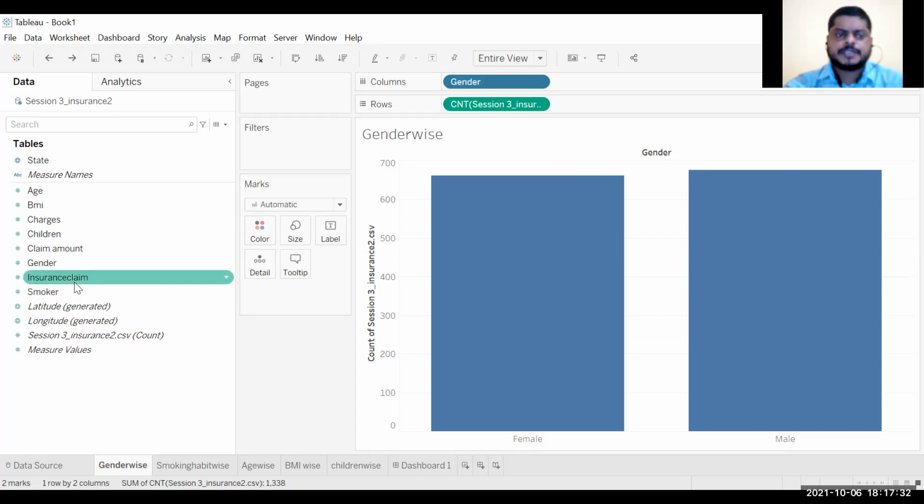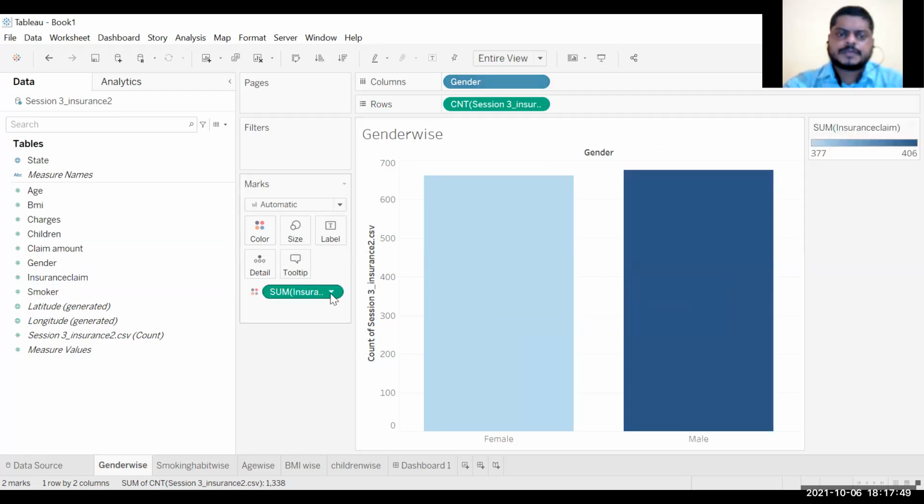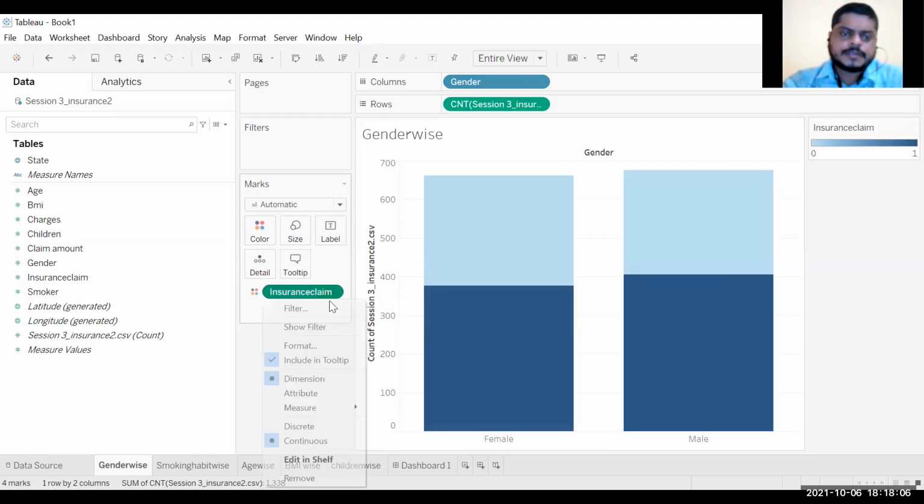So what we'll do now, we'll try to understand what is the claim percentage, right? We'll put this insurance claim. Insurance claim, remember that is 1 or 0, right? 1 means some persons have claimed, 0 means they have not claimed, right? I'll drag this, put it here. Once you do that, again, insurance claim, we want to create a category out of it, right? Whether somebody claimed insurance or not, yes or no. It is a binary thing. So that will be again dimension discrete.